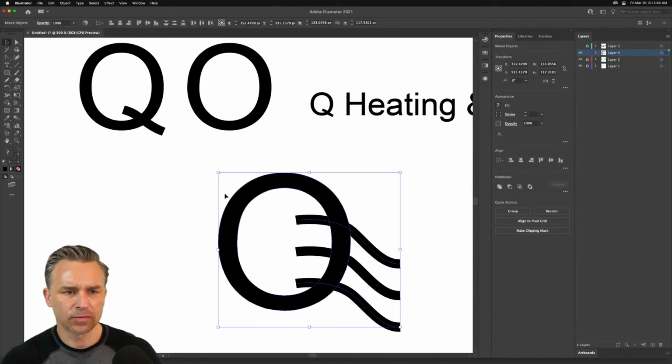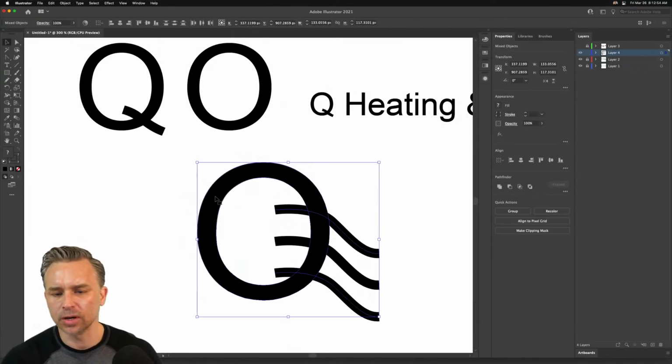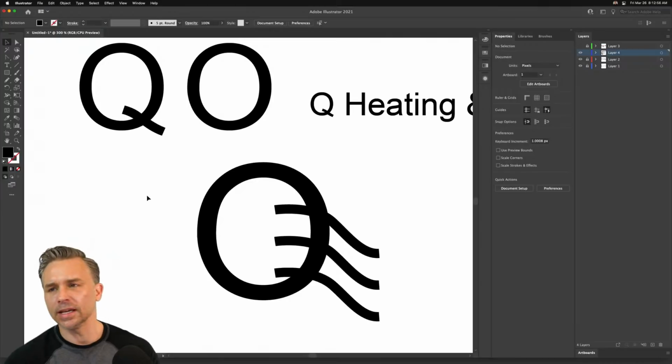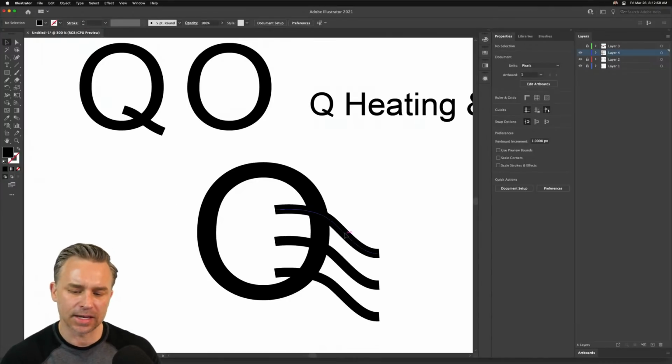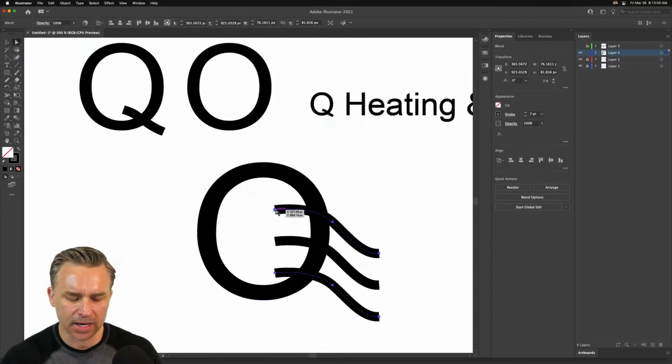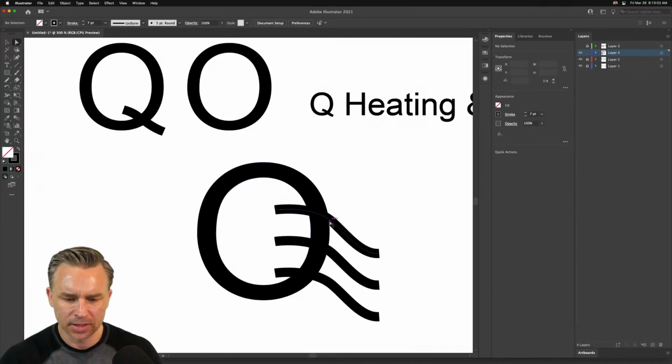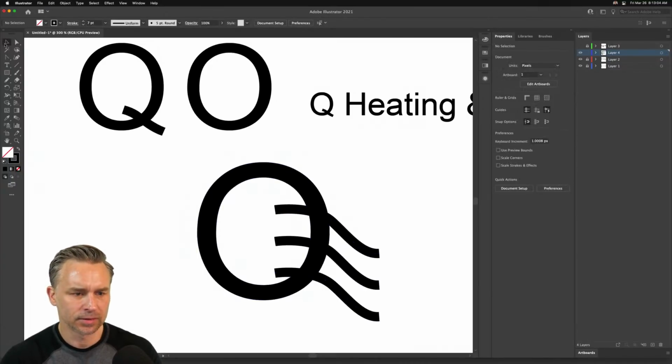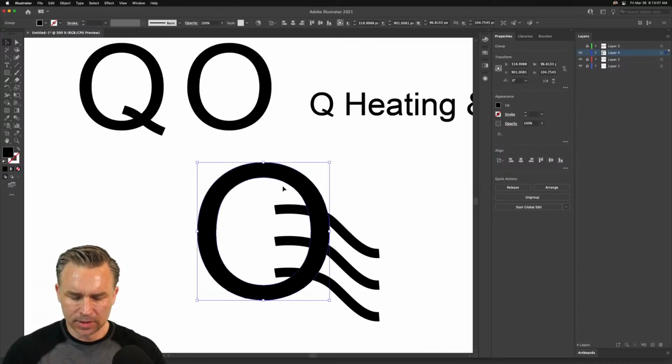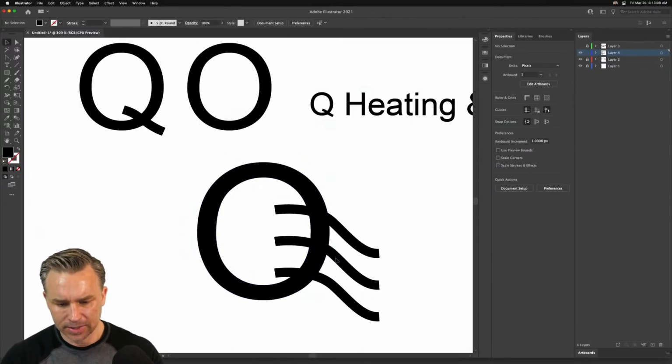I see an option for quo as in status quo. But you know what? Q heating and air is so much bigger than that. They're so much bigger than the status quo. That's everybody else, not Q heating and air. Let's make sure that's sent to the back.